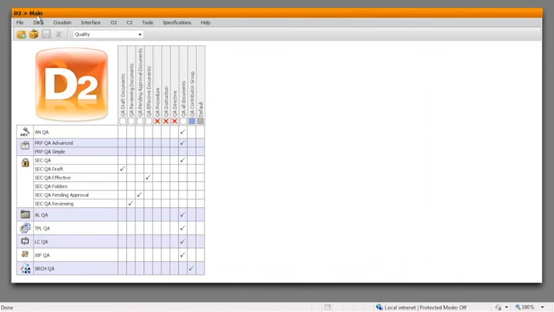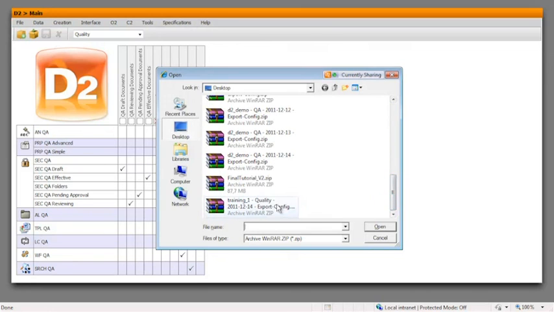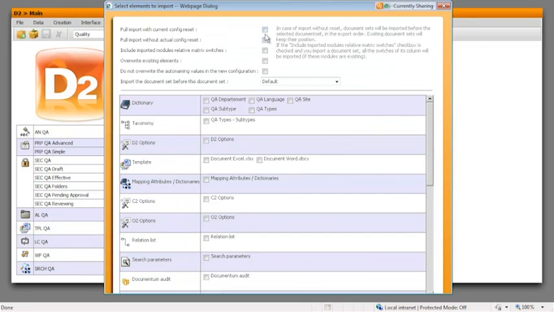And once again, let's say that we moved to our production environment. I can select this zip file and choose to export everything or only specific configuration objects.